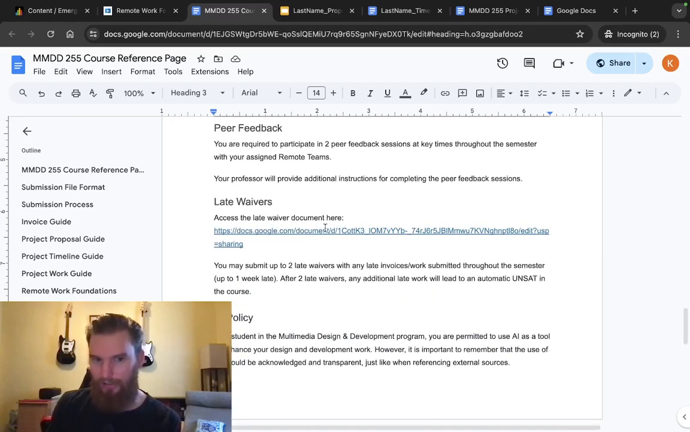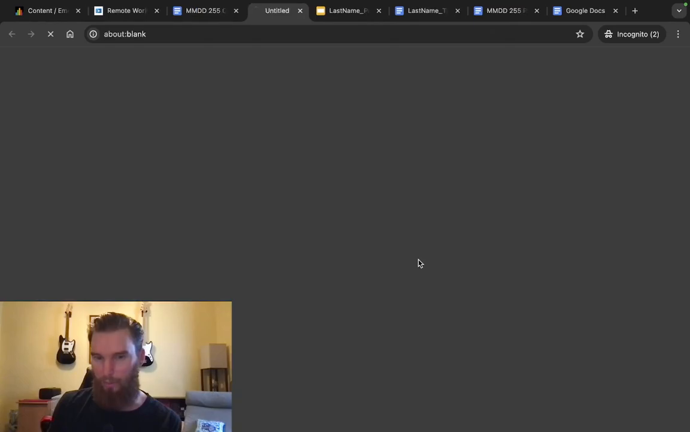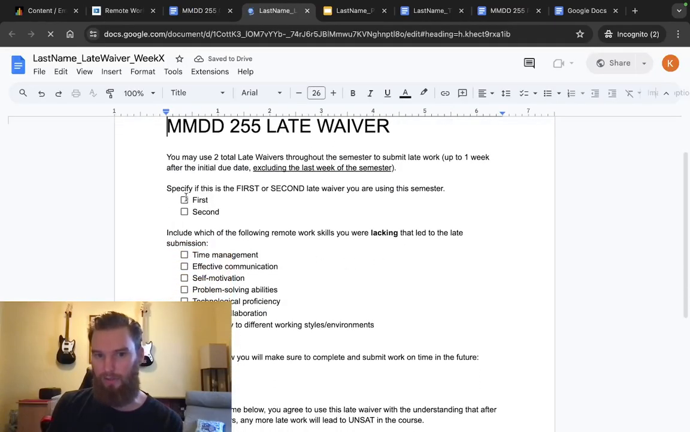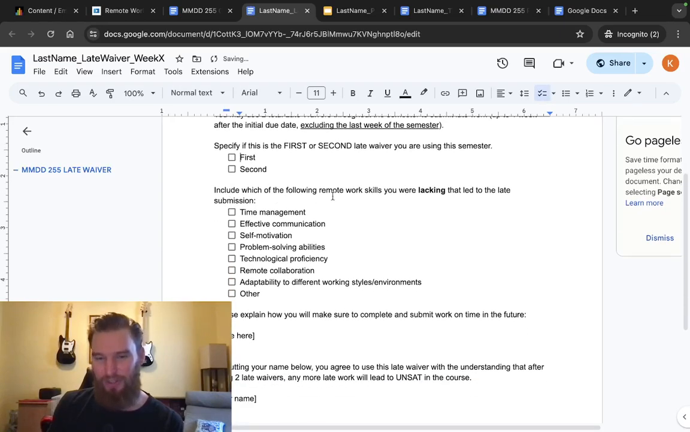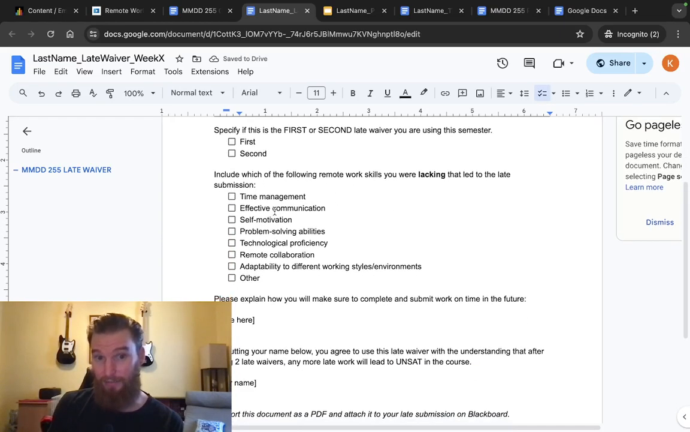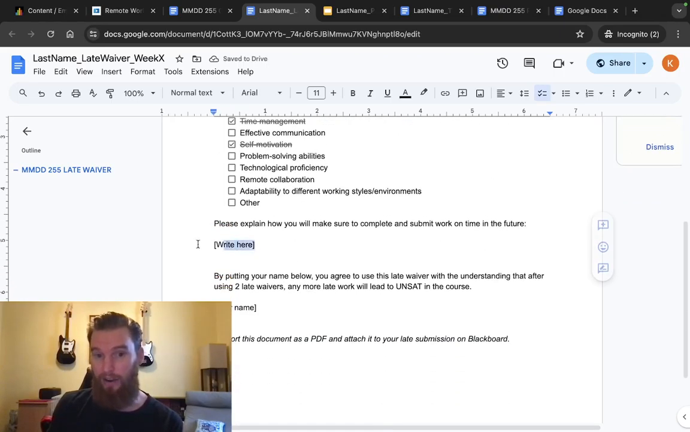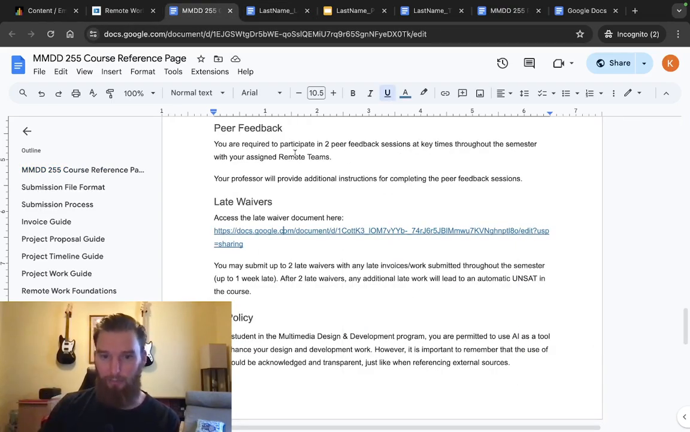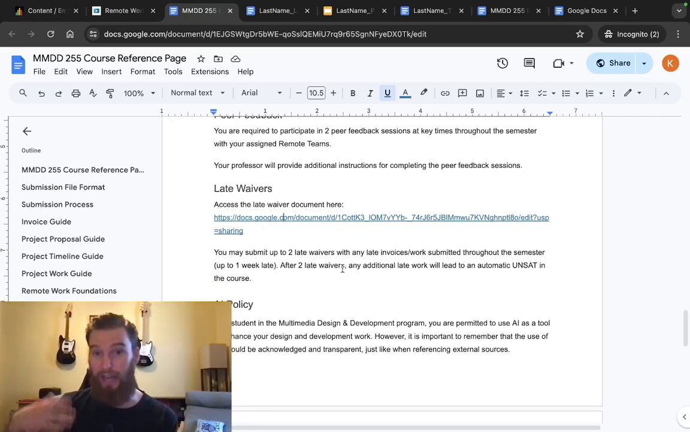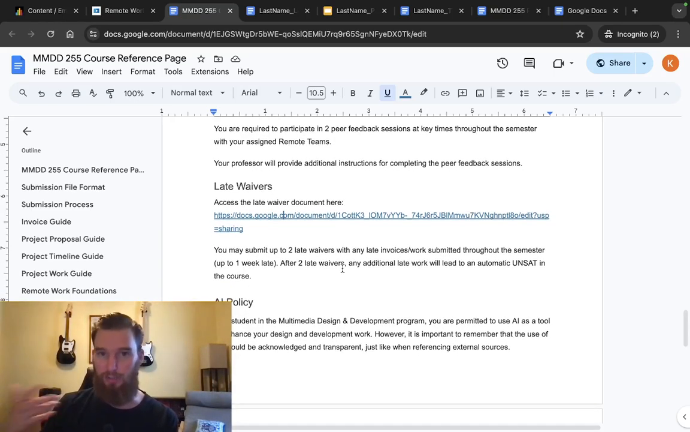The late waivers are here, right? Again, pretty self-explanatory once you open it up, but is this the first or second waiver you're using? And then you have to include which of the following skills you were lacking that led to the late submission. Was it time management and self-motivation? And then explain how you're going to make sure to address those behaviors to stay on track moving forward. Put your name, export it, and include it with your late submission, right? So I'm really trying to hold you accountable for these things and make you reflect on why your work is even late and how you can change your behavior to be more on time in the future.